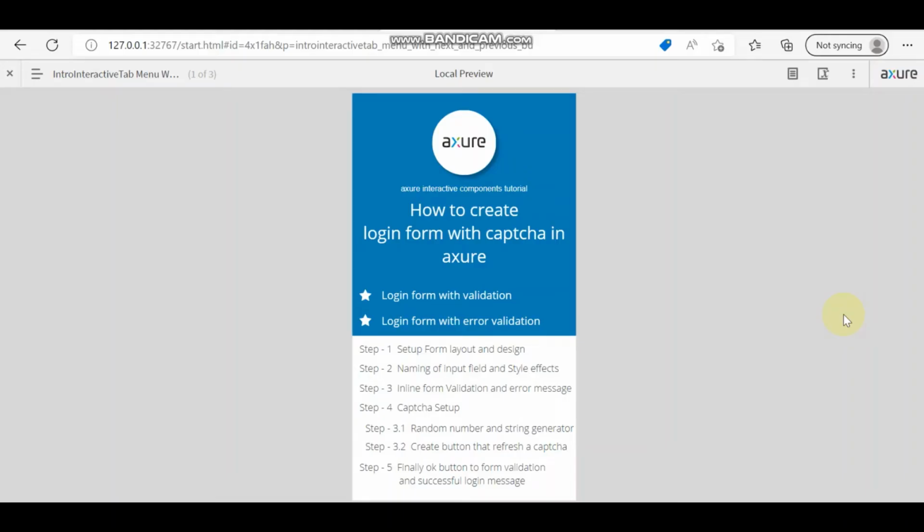Hello everyone, welcome to Axure Interactive Components tutorial, and today I'm going to talk about how to create login form with Captcha in Axure. So I'm going to create a login form with error validation and with Captcha.